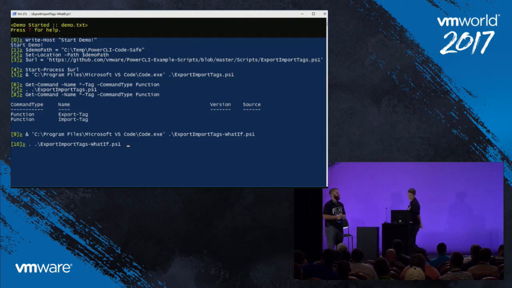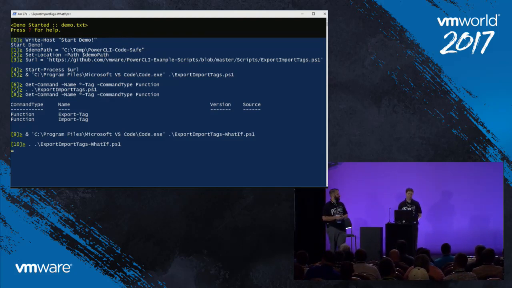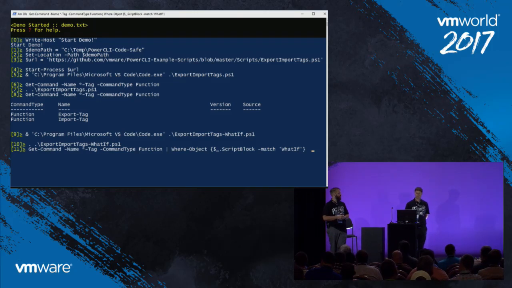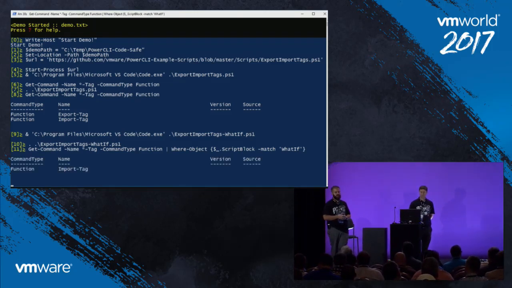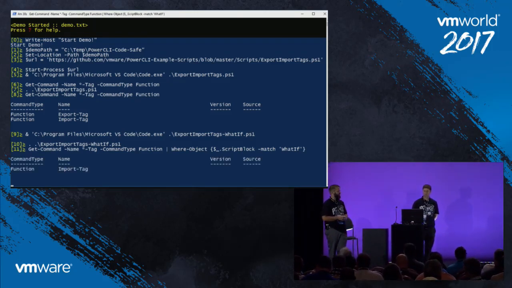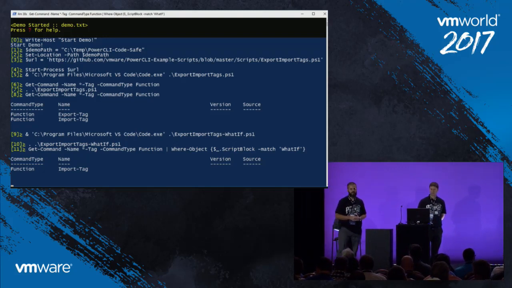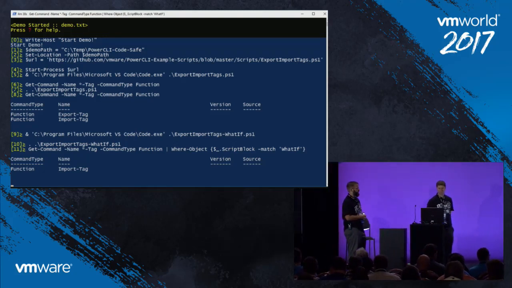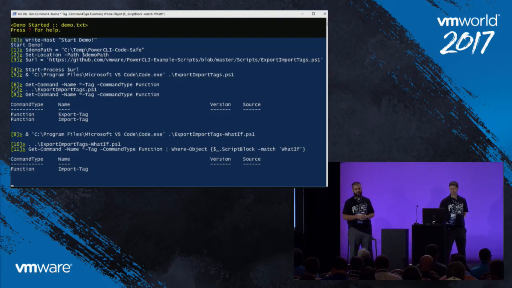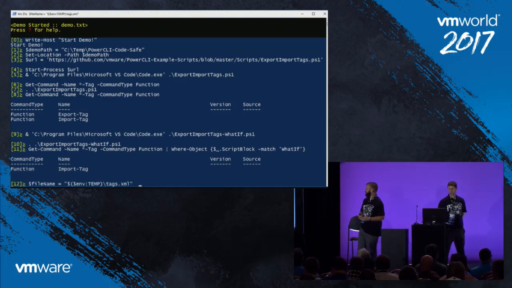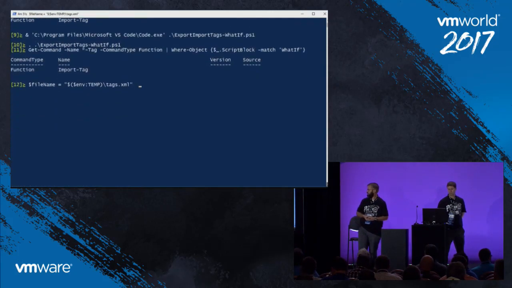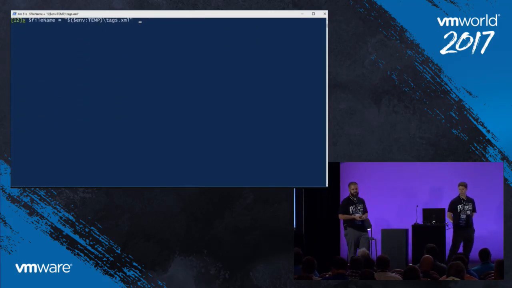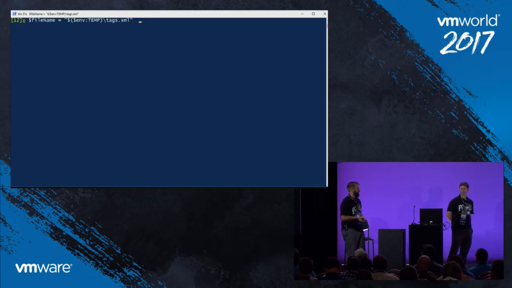first we import it. Yep, do our .sourcing again. And then we're going to make use of get command again and do a where object and search through the script block to verify that our what-if statement has been added. So we can now see our import tag function has a what-if statement included as part of it. Scrolling up to hopefully help those in the back see the screen a little bit better.